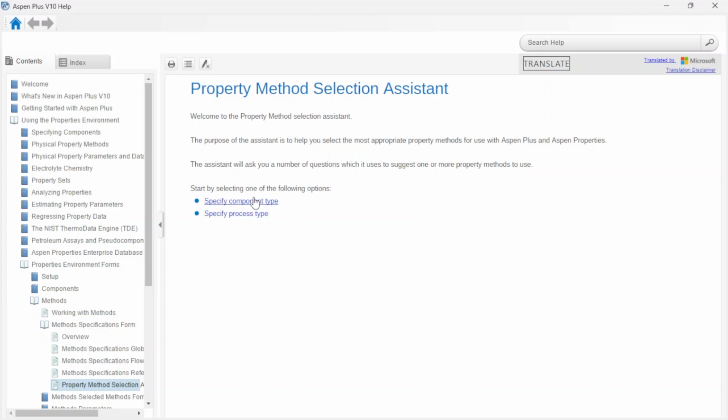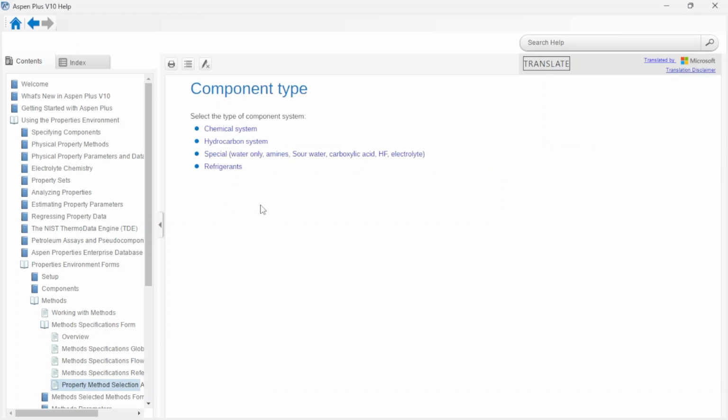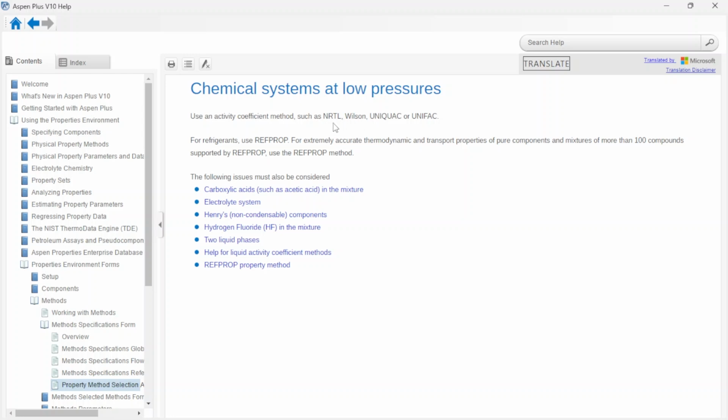All right, so what do I select? Let's select component type. Because our work is a chemical system, we select chemical system. Is the pressure that we are going to use higher? No, it's not higher, since in the problem it was given to be 1. So let's select no. If it is no, then the thermodynamic model that you can use is NRTL. You can use NRTL to move on.